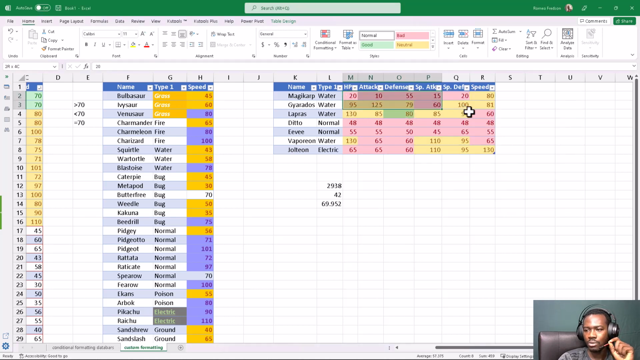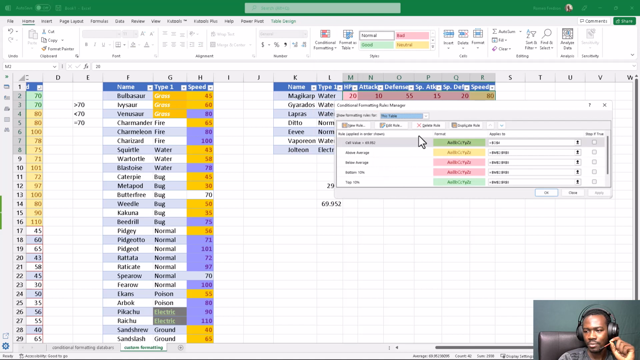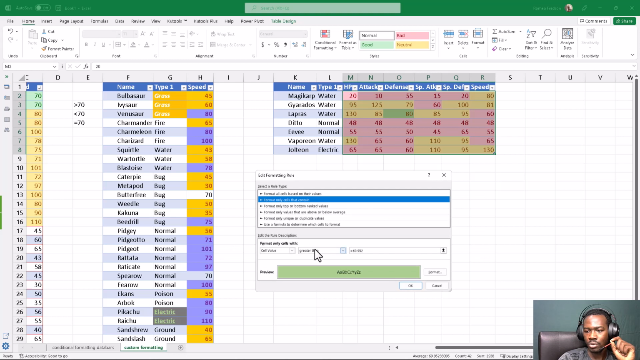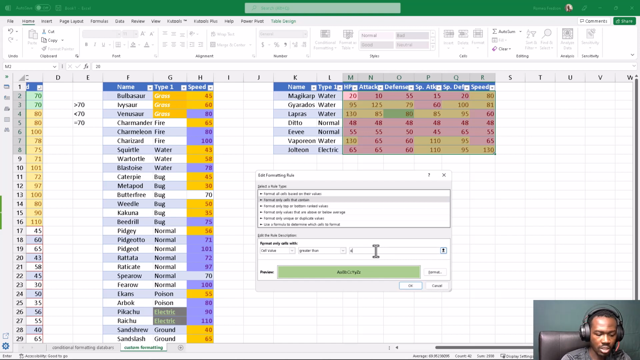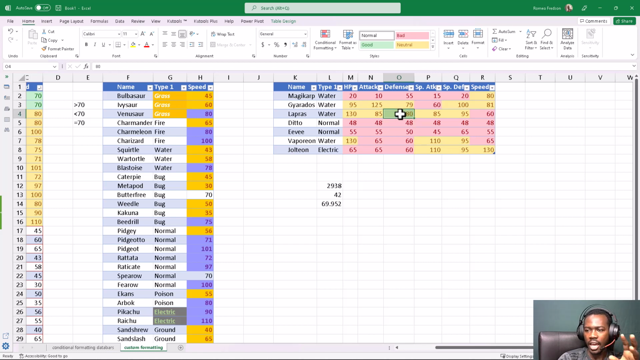Oh, I selected only one cell. Let's do that. Let's go to manage rules, and you see that it's here. I edit the rule, and I had put an equal to sign. I didn't want an equal to, I just want 69.952, and then okay. So it applies to all in this. I wonder why it applies to all in this, but I will figure that out and we will get the correction in our next video. But again, this is how to do that.